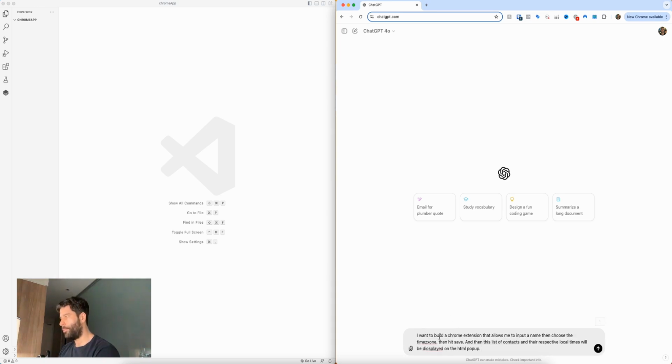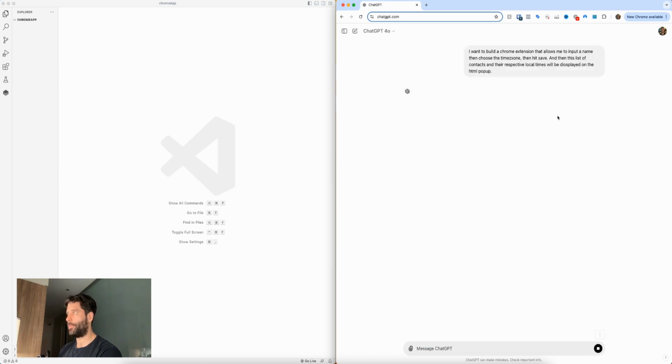Okay, so I've just written, I want to build a Chrome extension that allows me to enter someone's name and then choose the time zone associated to that name, then hit save, and then a list will be populated of contacts with their respective local times that will be displayed in a HTML pop-up. So, okay, let's hit run and see what happens.